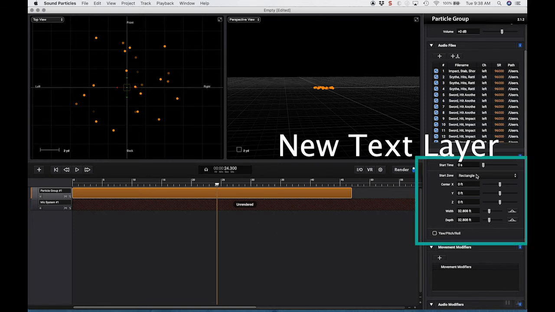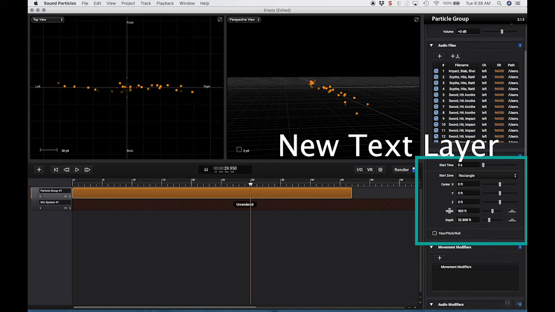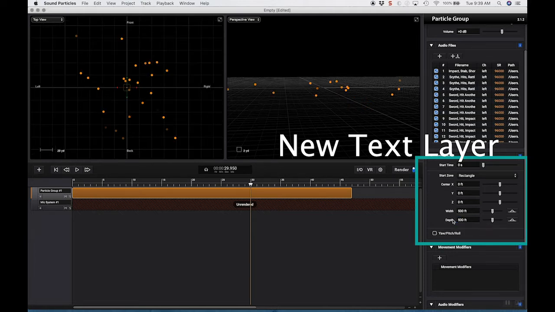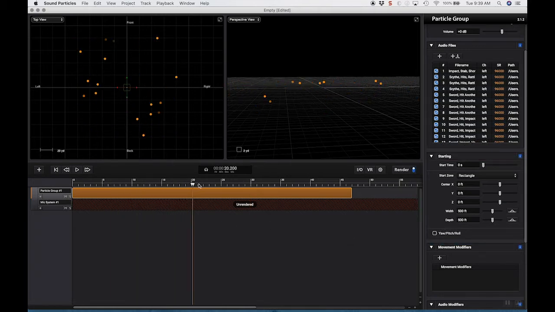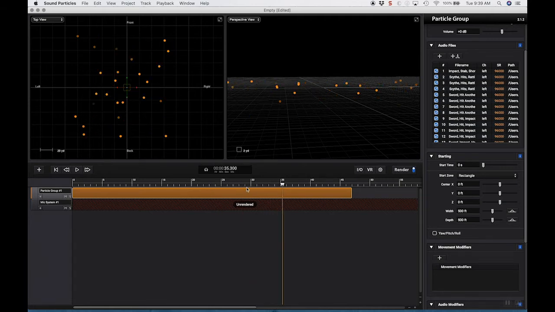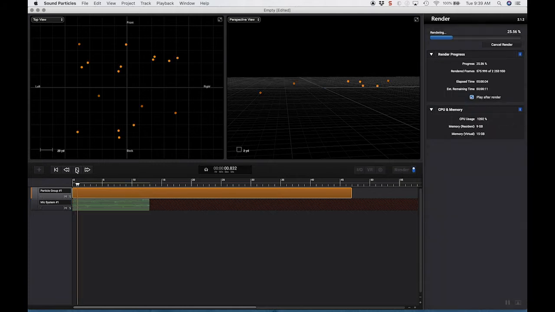So we have our rectangle, and the width of the rectangle is 32 feet. So if we take a look right here, this perimeter is going to be about 32 feet. We're going to widen it because battles are generally a little wider than that. Let's go to 500 feet. Okay, now that's just the width. Now we're also going to make the depth 500 as well, giving us a square. So now the particles are going to appear in a 500 by 500 field around us. Some really close, some far. Let's render it, see what it sounds like.